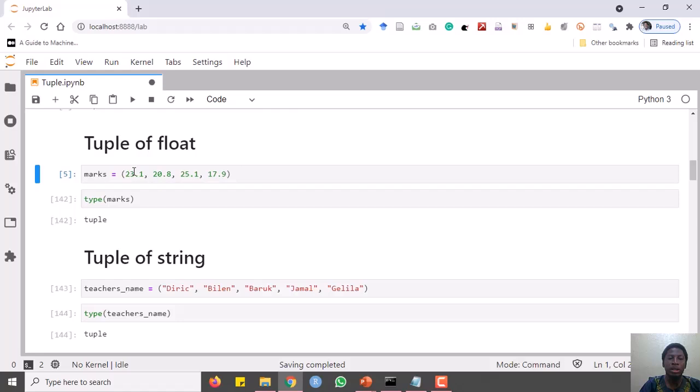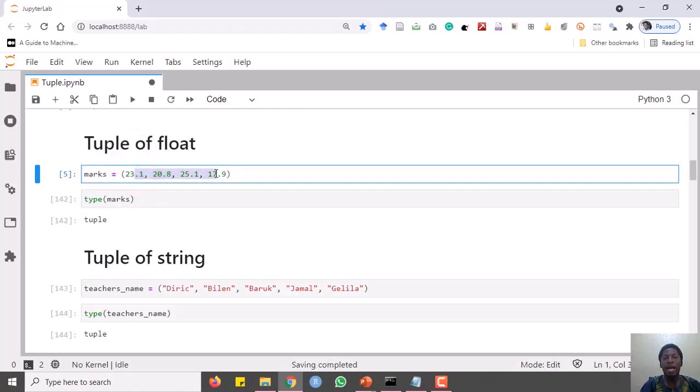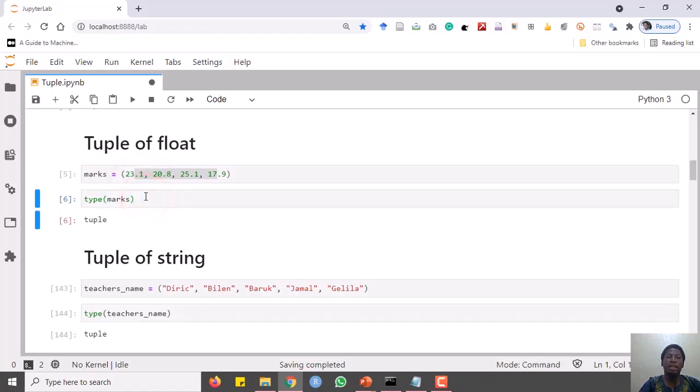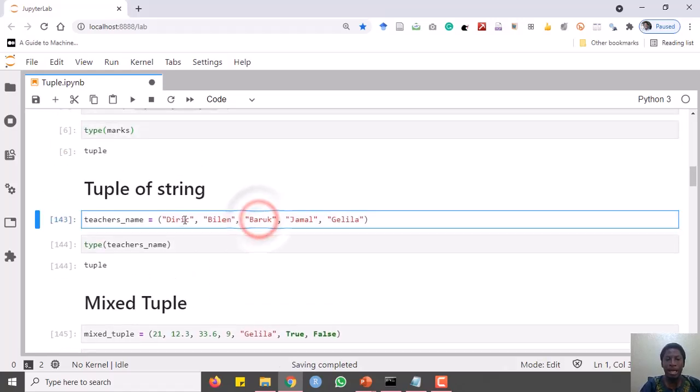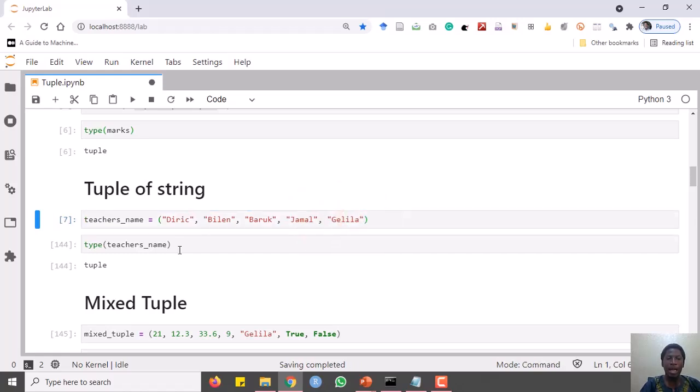We can also create a float tuple. Here, as you can see, all the elements are of float data type. If I call type on it, Python returns tuple for me. So what about a string data type? Here I have all these as my tuple elements: Dirik, Berlin, Baruch, Jamal, and Jalila. If I run this now and ask for the type, Python is saying tuple.